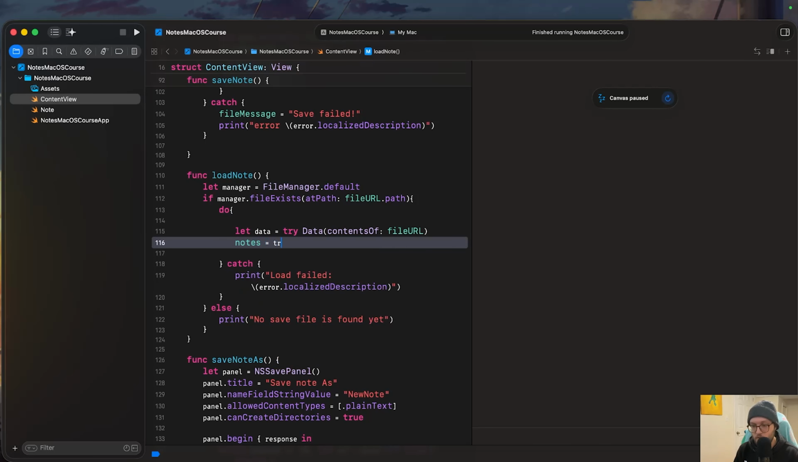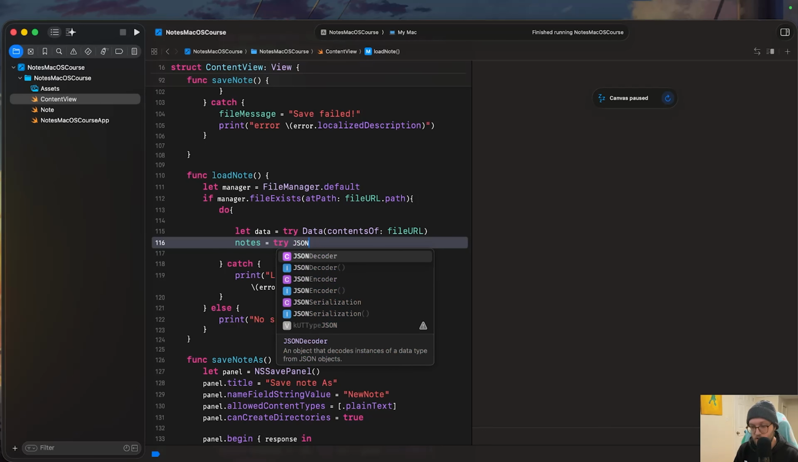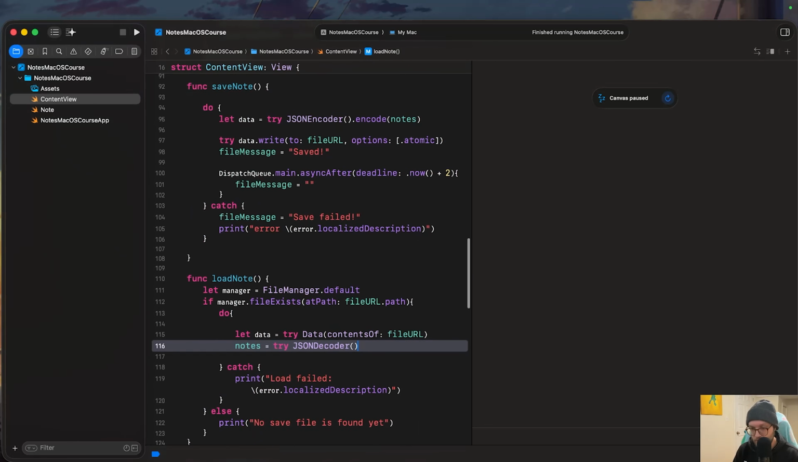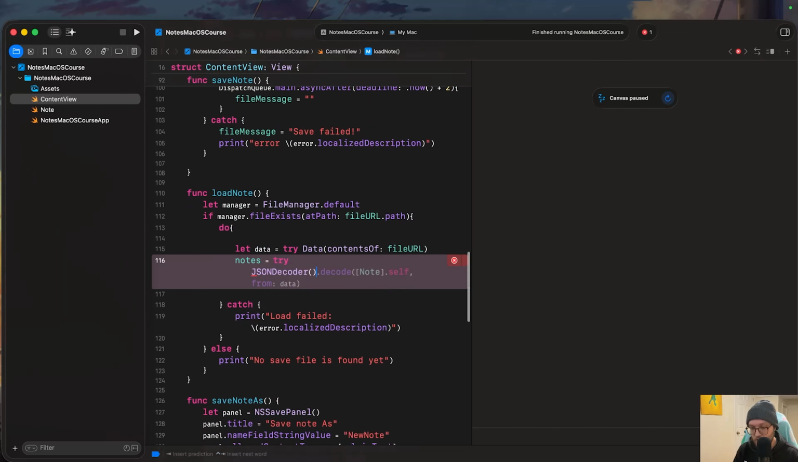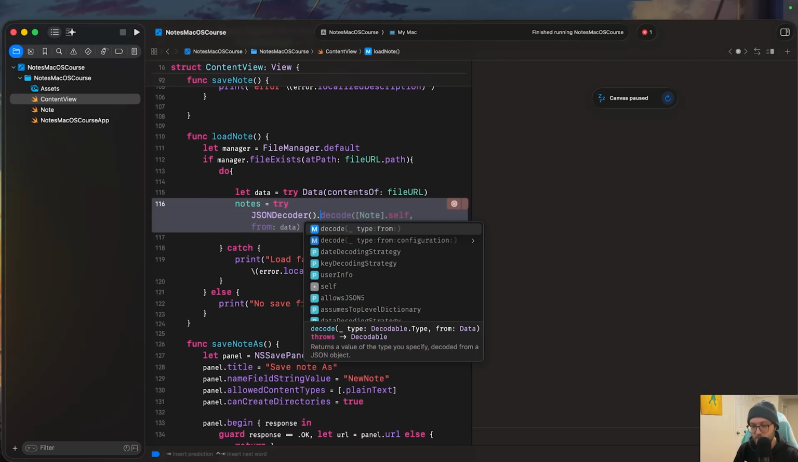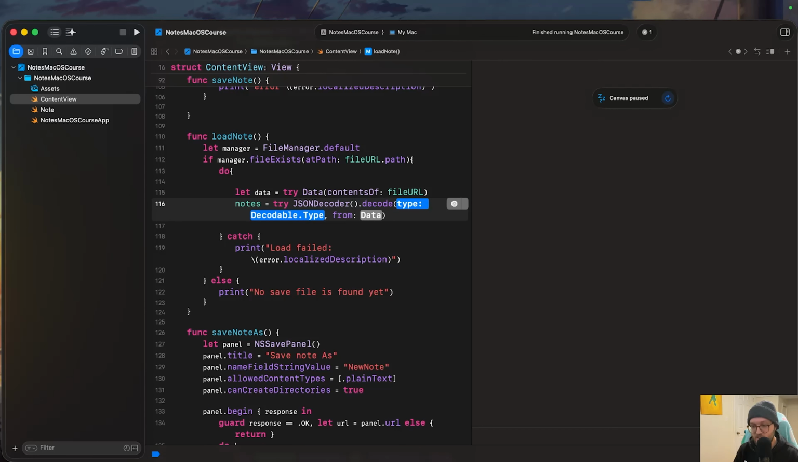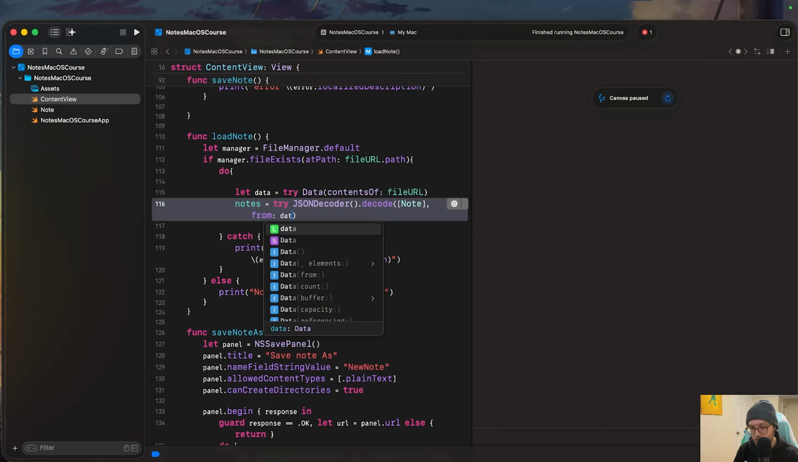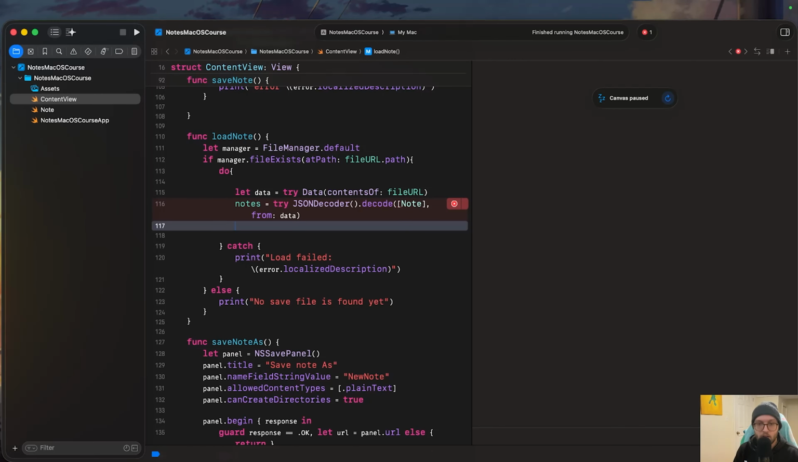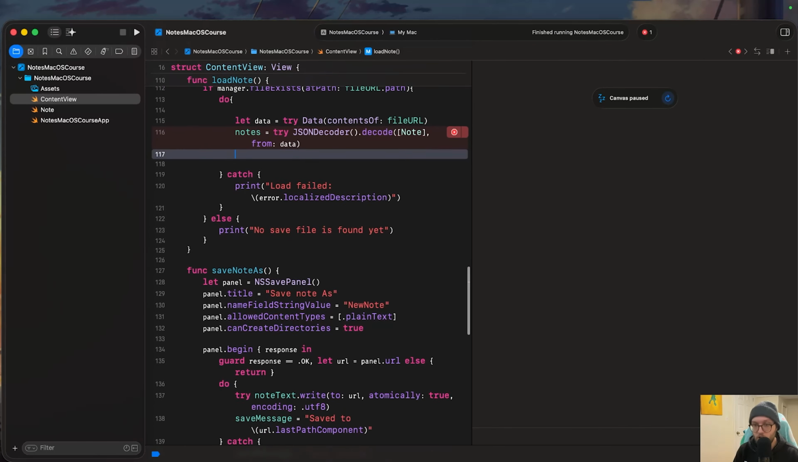So our notes is going to equal the try JSONDecoder this time. So previously we were using the encoder, now we're using the decoder. So we're also going to be using the .decode. So for the type, it's actually going to be an array of Note. And from, well, it's going to be from that data that we're pushing through, which is the contents of the file URL. Next, we want to restore the selection if possible.